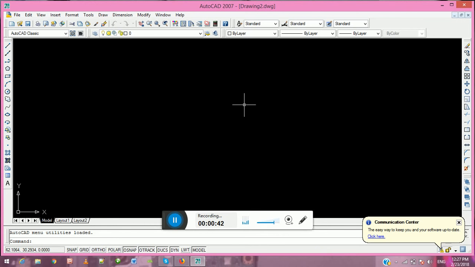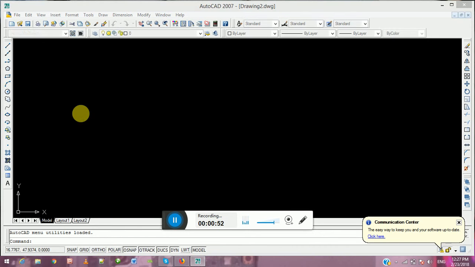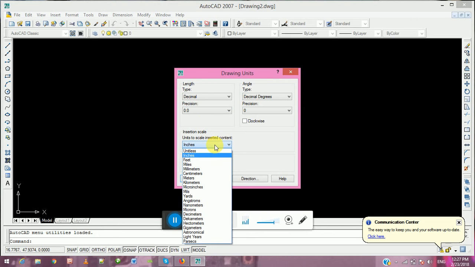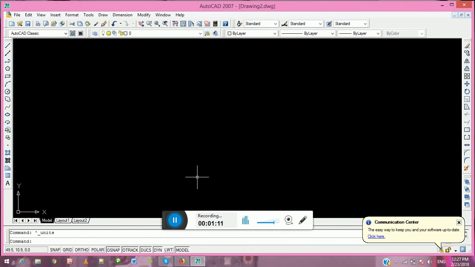So for you to do a drawing in AutoCAD, first of all you need to set your working space, and to do that you quickly go to format, click on format, then click on units. When you click on units, leave this at decimal, go to precision. I normally like to use 1 decimal place. Then the units, I will use millimeters. Millimeters is always good when you're making a floor plan. Then I click on OK.